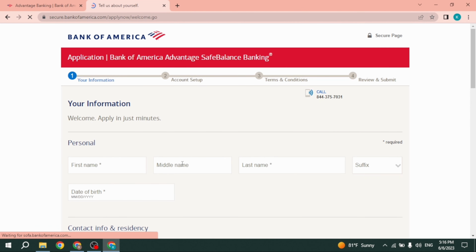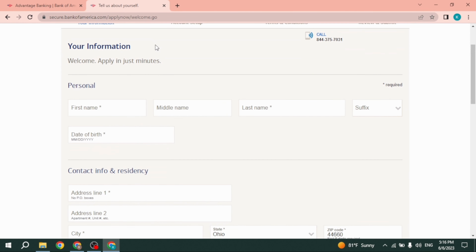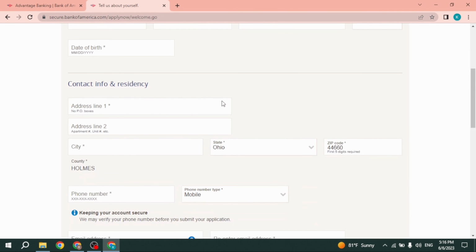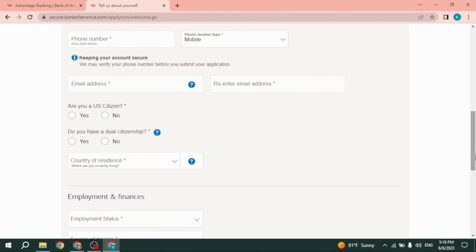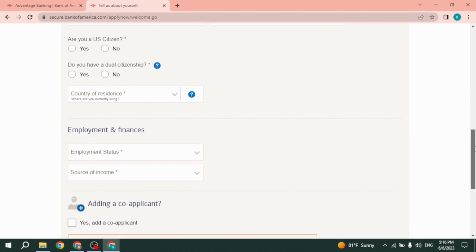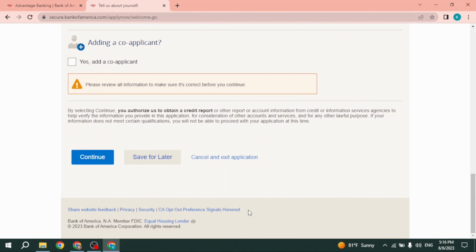Now you have to fill these. First, you will need to enter your information that includes your first name, middle name, last name, date of birth, likewise your contact info and residency. Just fill up all these and then you will be good to go. At the very bottom, you can find this option of continue. Just click on it. So this is how you can apply for a Bank of America checking account online.